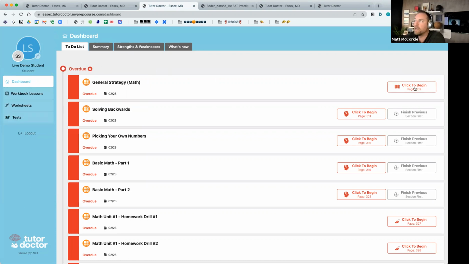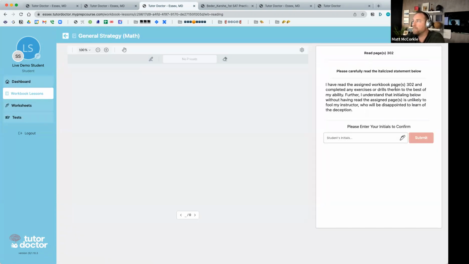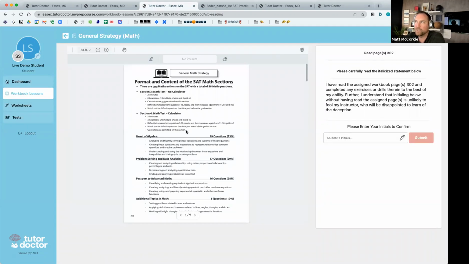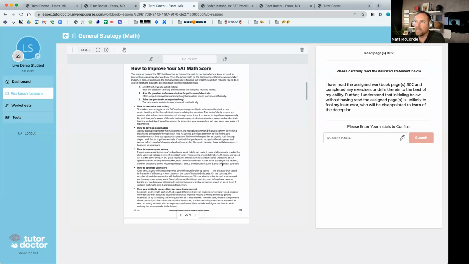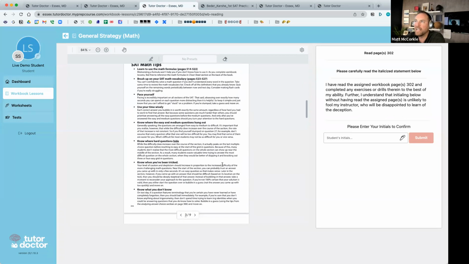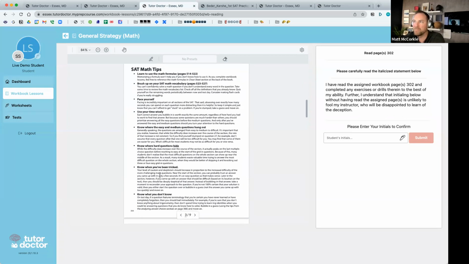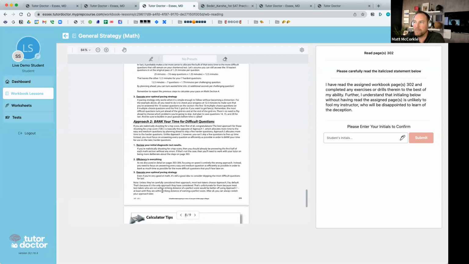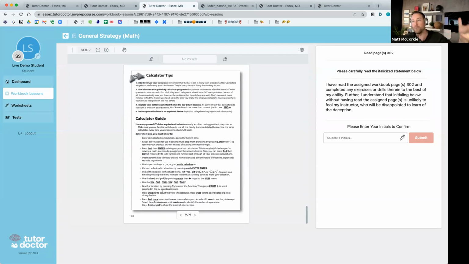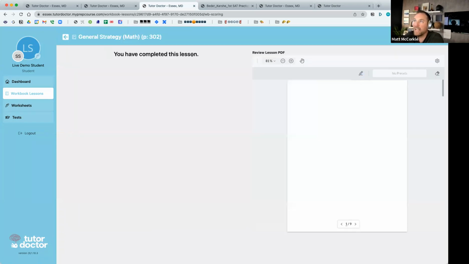So some lessons, I'm clicking click to begin, are really simple. They're just reading assignments. Like you just need to read the basics about the format and content of the math SAT, and a couple of tips on how to improve your score, and some tips on knowing when you've been tricked, for example. This is just a reading assignment. It's 9 pages of general overview about the math section. It's a thing where you use your best judgment. It's probably worth skimming with the student. When it's done, we're going to do this as a live student. I'm going to go ahead and click submit. And I've now completed that lesson.